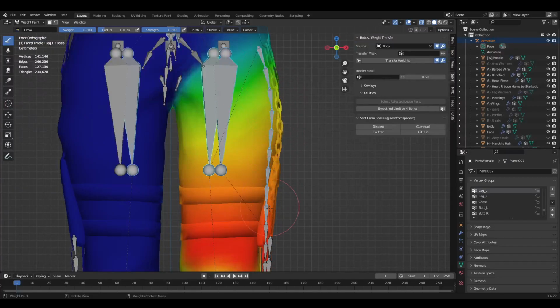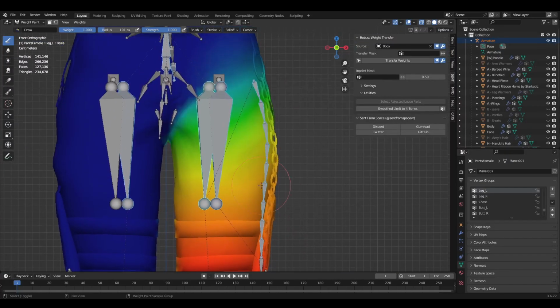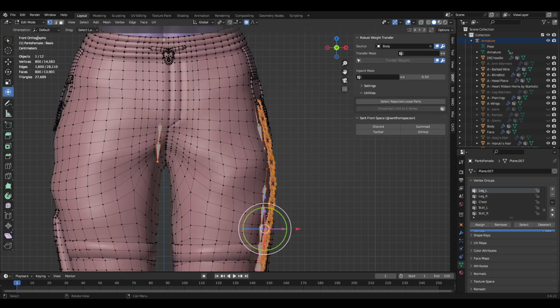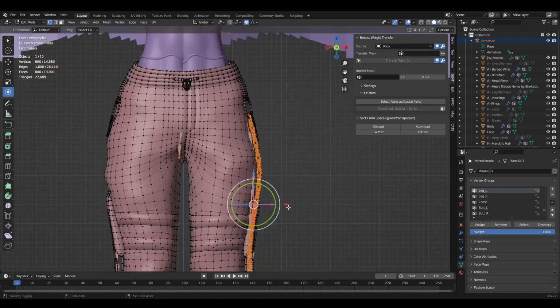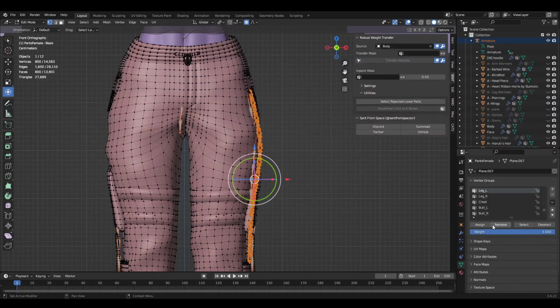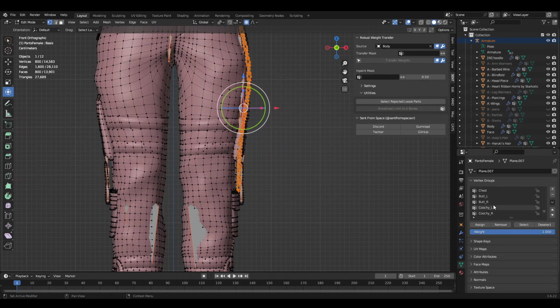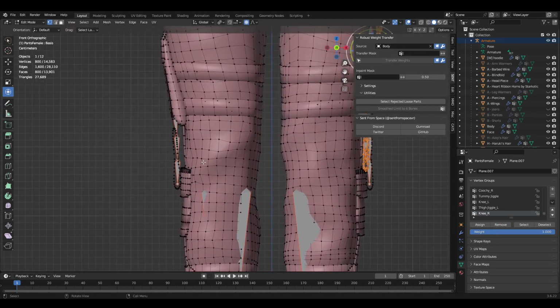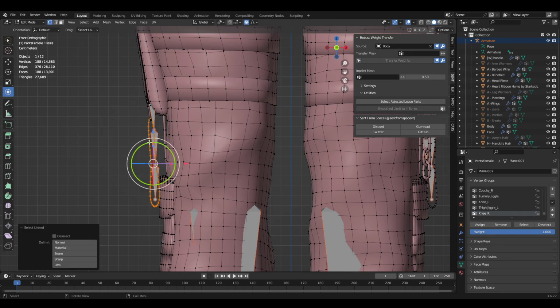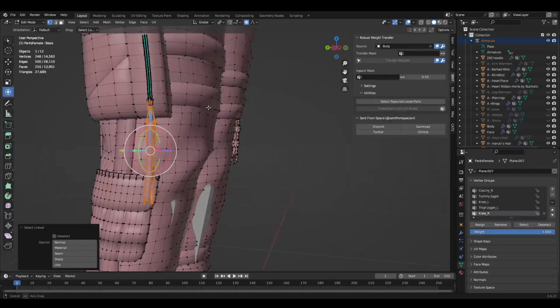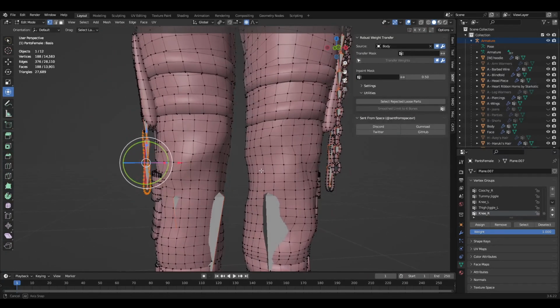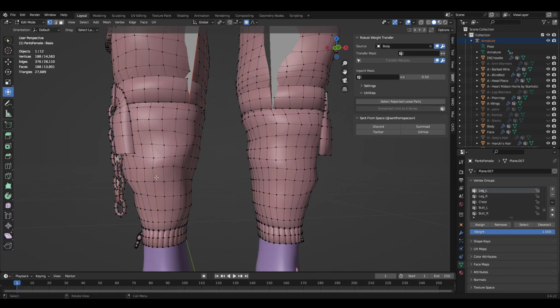Now, you'll notice that, again, the chain is getting taken over by this. And again, easy way to fix that. It's actually already pre-selected for me. I'm going to remove that weight paint from the leg, and then remove it from the knees as well. And you can do that with all of the hanging parts that you don't want to be limited to the leg.